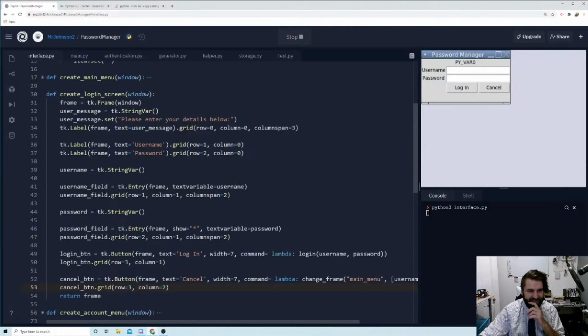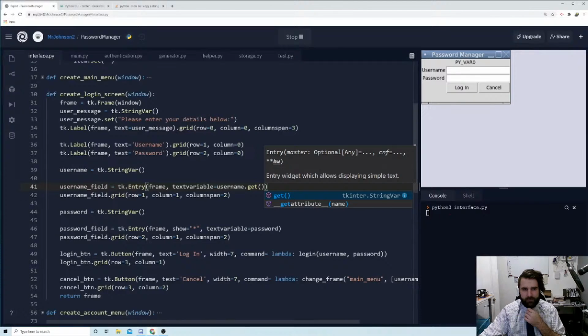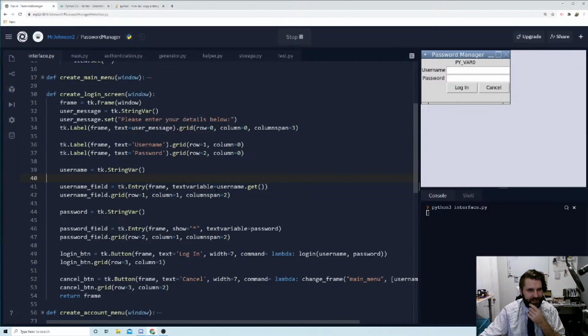But we've got pi var 0. So that's a little bit awkward. What we actually need to do is say text variable equals username dot get. And that's still not working.